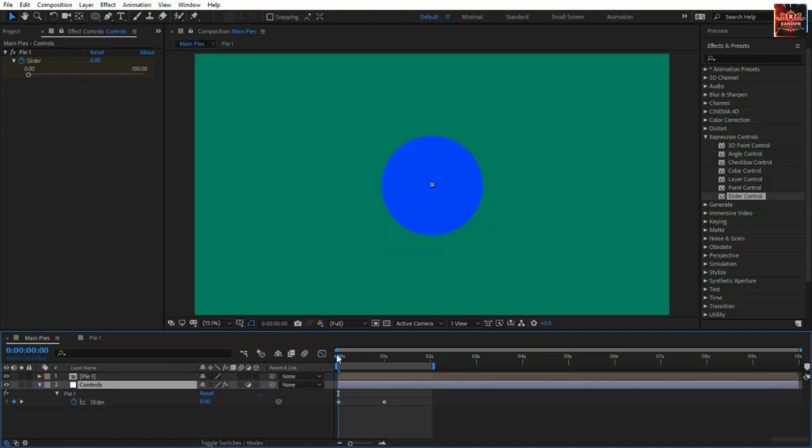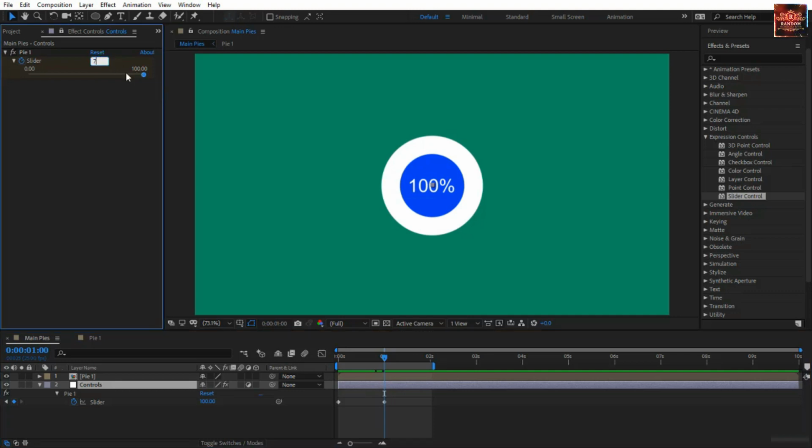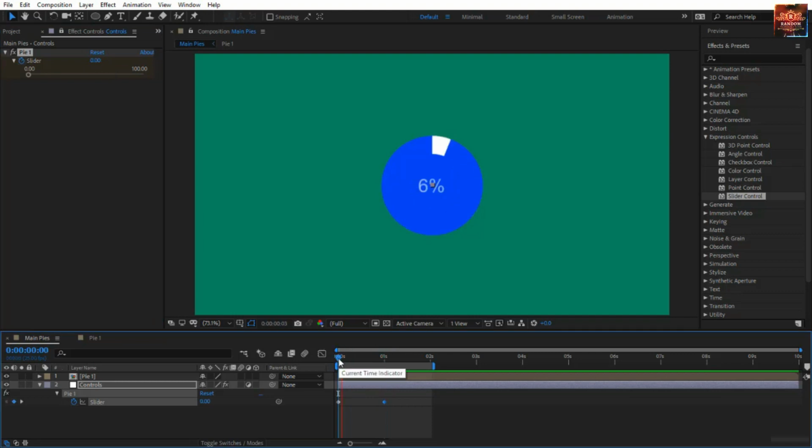Cool. If I come back here, now already it has changed the animation, but of course it's going to 100% like it says here. I will change the value here to 75%. Here you are. It is identical. Pretty cool, right guys? Now let's control the color.